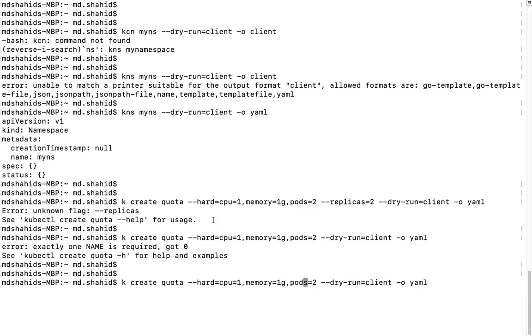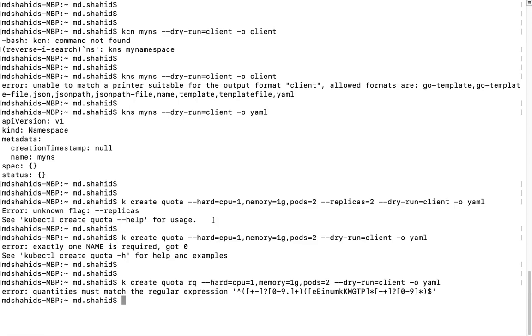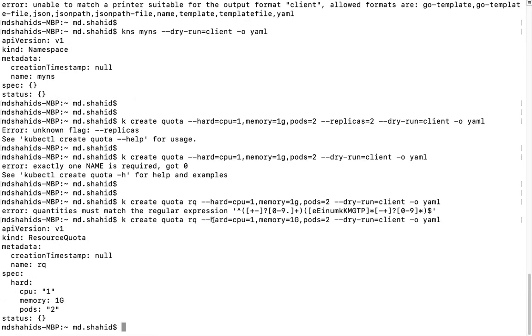I don't know why I'm making these mistakes. Simple ones, get create quota or queue. There you go. Oh, okay. So basically, whenever it says that the quantities match, it means that the units for CPU or memory ensure that you are following the proper format. Here it was in lowercase, ideally it was in uppercase.